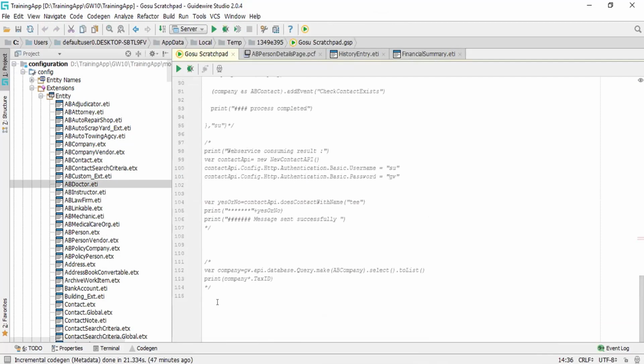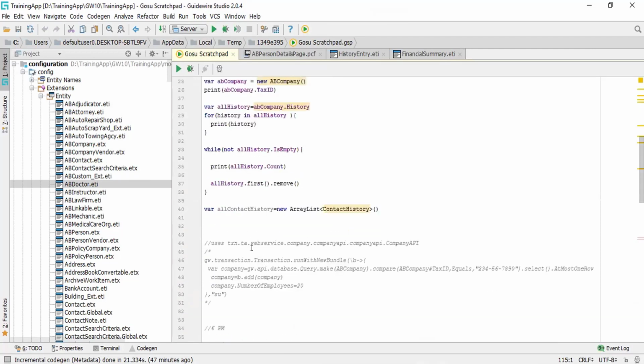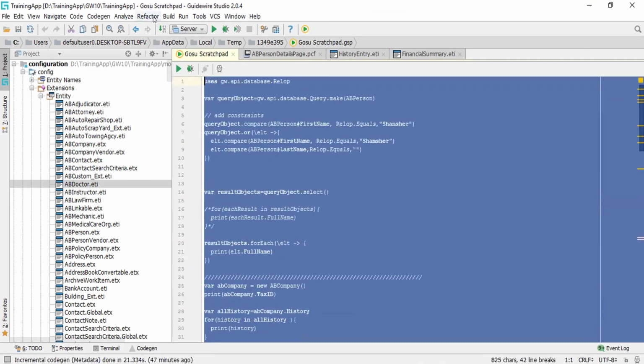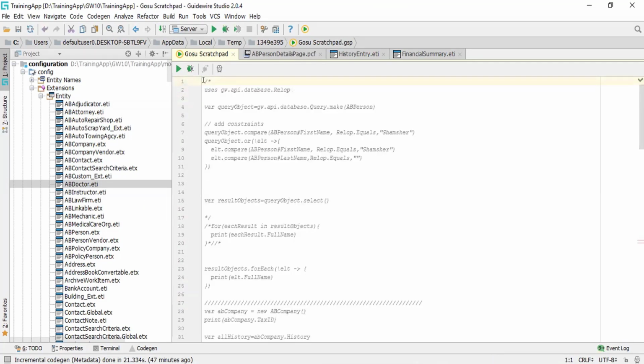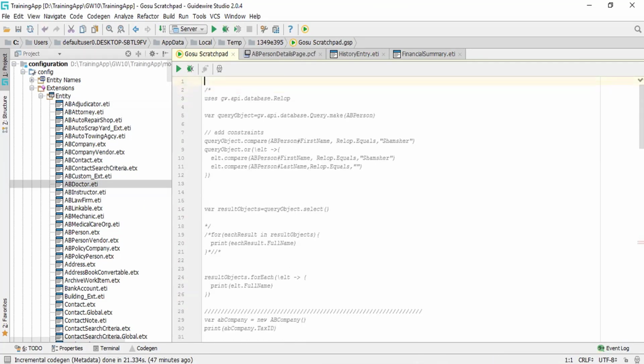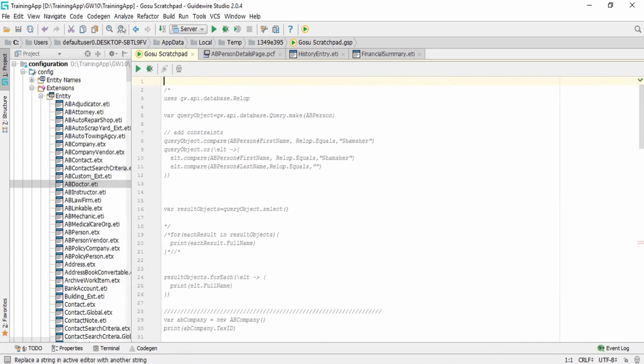So I'll open Gosu Scratchpad to show you how our query object and result objects look. So you go to Tools and go to Scratchpad. So this is like a main method, wherein if you are doing some development, you can execute your code here, and in the console, the values get printed. So if you want to do real-time changes, you can test your code from the Gosu Scratchpad.